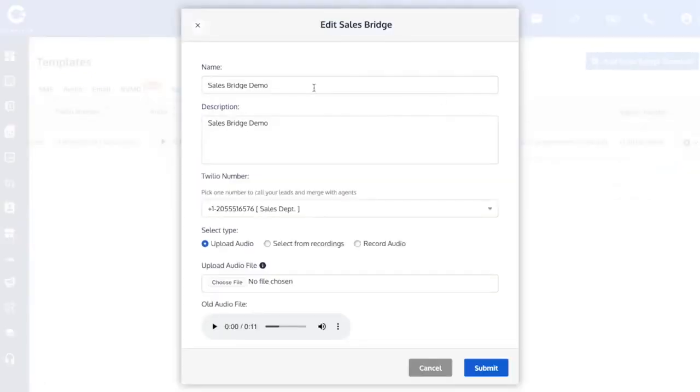So the first thing all sales bridge templates have is a name, and this is something that's important because as you can see here, if I delete it, it says this is what you will see in the Zapier drop-down list. That's going to be important for a subsequent step in this video. So give your sales bridge a memorable, notable name, and if you like, you can even add some description of what it's about.